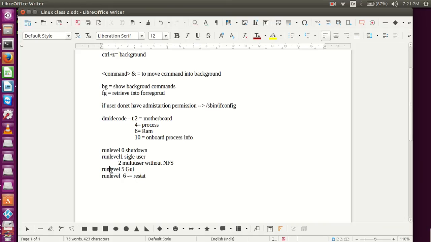Like that, run level 3 is multi-user, but it is in CLI mode, command line interpreter, not GUI mode. It has network connections also, but only CLI, meaning you can access it using commands only. You don't have a graphical user interface. Like that, run level 4 is not used currently.